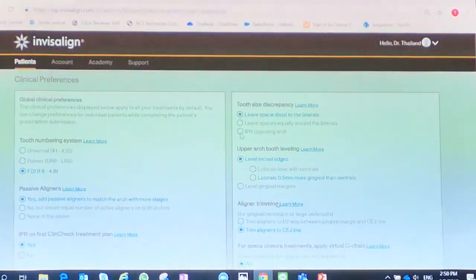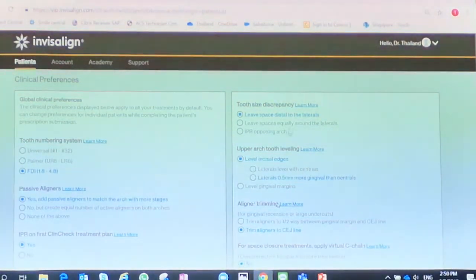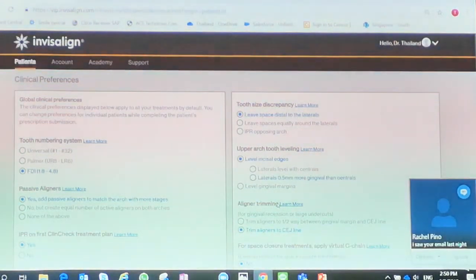Another choice is if you would like to do the IPR on the opposing arch to balance the upper arch two sides and the lower arch two sides. Then you can click to do the IPR of the opposing arch, and then there will be no space on the lateral.